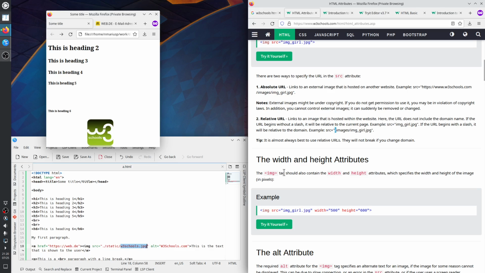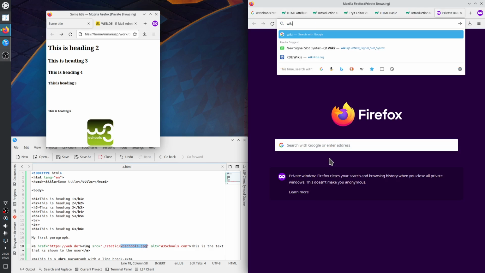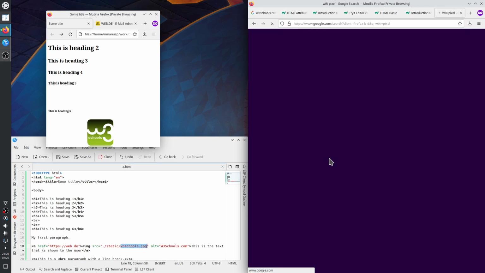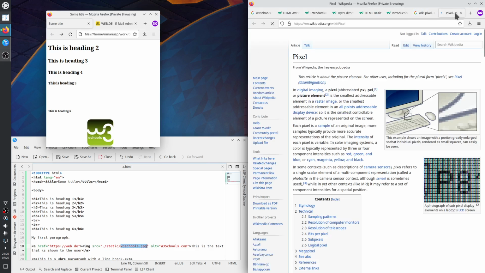Okay, width and height. Images should have these in pixels. Specify the height and width in pixels. So what's a pixel? What is a pixel? It's a dot that's shown on the monitor. So this thing is a pixel.